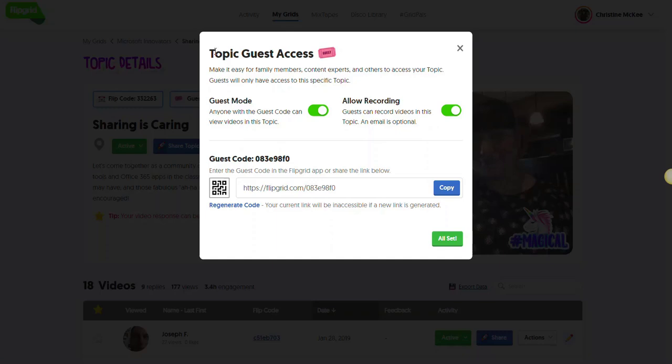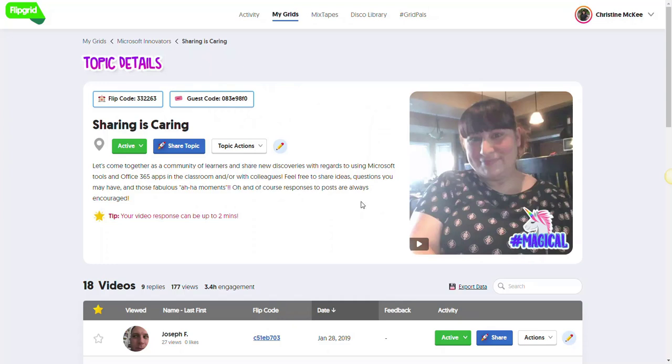All right, so once we have set up our permissions and we have copied the guest code or the link or the QR code, we can go ahead and click All Set. I can then share that particular guest code through an email with my guest, and they will have to accept the invite on their end and they will be invited into this topic. It's as simple as that to add guests to specific topics inside your grids in Flipgrid.